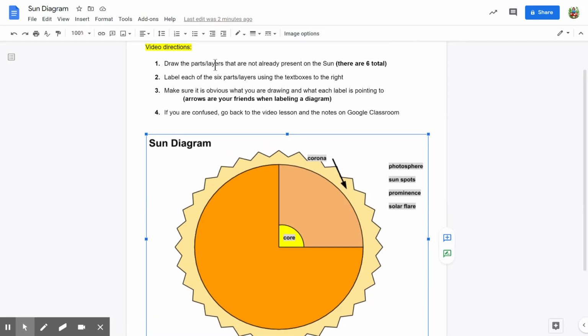You need to draw the parts and layers that are not already on here. I told you that the core, the corona, and the photosphere are already on the diagram. So I've given you half of the diagram, and you just have to draw the last 3. You do have to label all 6 of them, but you only have to draw the last 3 because I went ahead and created the sun for you. Make sure that you're being careful. Make sure you've got everything. Make sure you come back through these and make sure that you've done everything that needs to be done on this diagram before you submit it.